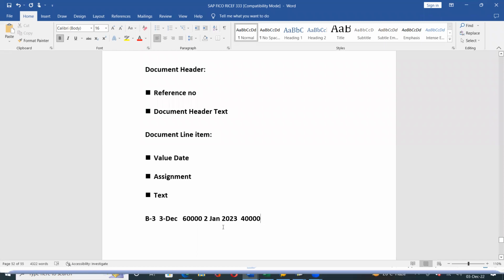After that, on 2nd January 2023, how much amount are you paying? 40K. What is the balance amount to be paid? 20,000 is the balance to be paid, right? But what is the check value? 60,000. So what will you do? For the balance, you said that you are going to pay on 2nd February.